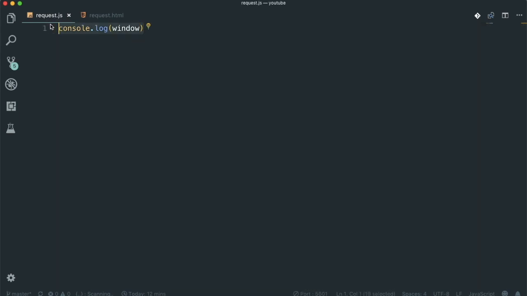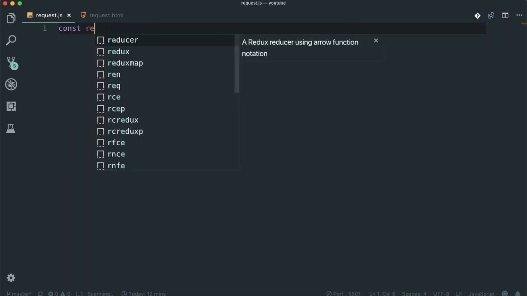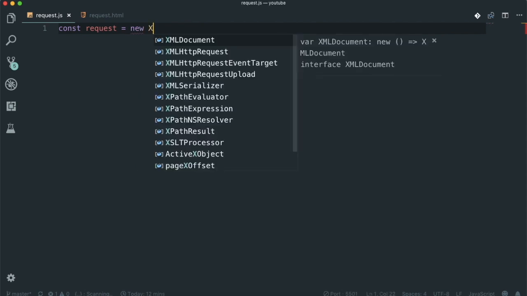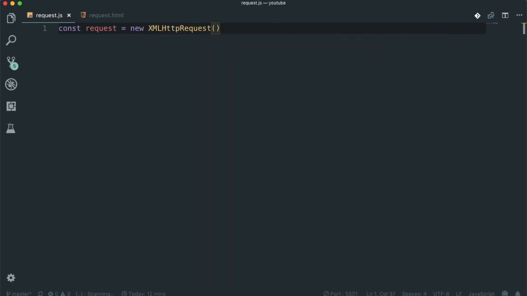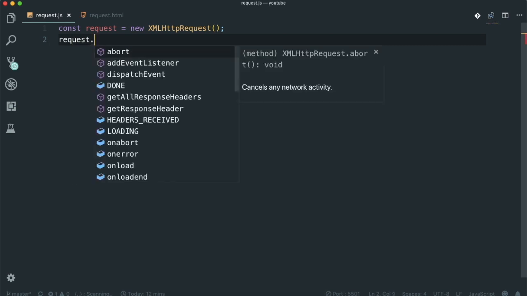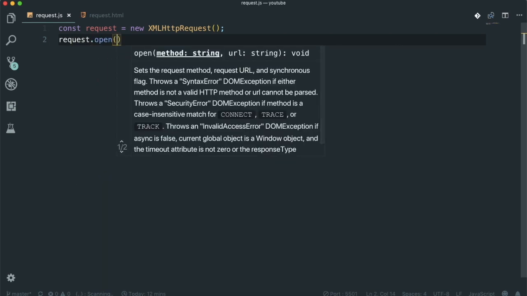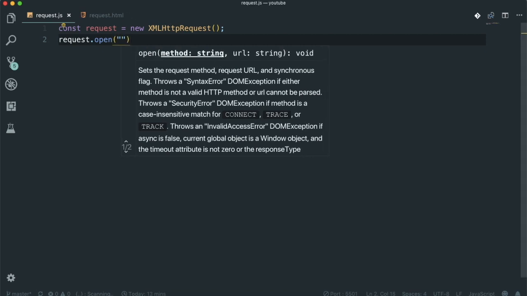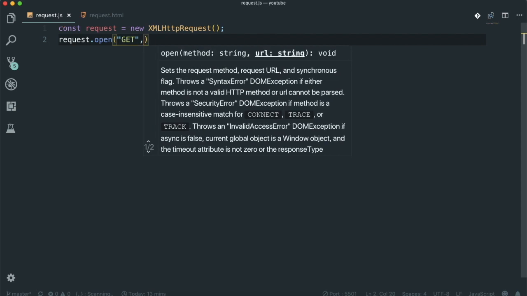So how can we make the request? First we need to create an object for that: const request equal to new XMLHttpRequest. Now I need to open the request. For that, request.open, it accepts two parameters. The first one is what type of method you want to perform, here GET, and the second thing is the URL.